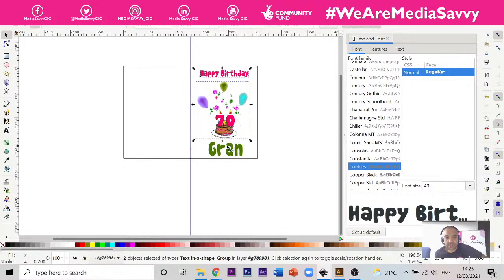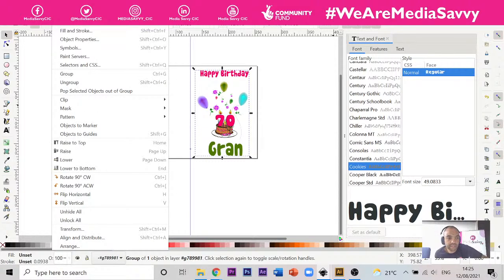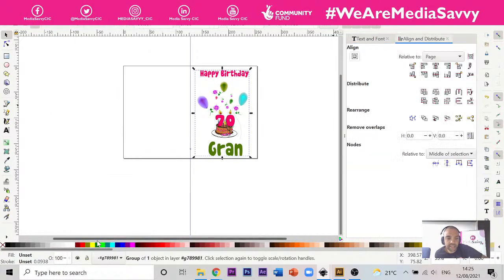1, 2, 3. And then we have an alignment tool somewhere. I think it might be this. No, it's group selected objects. There is a shortcut to it there, but I think we have it up in the objects as well. Align and distribute. So if you go to objects and align and distribute, it will bring up the align and distribute options here, and then you've got your center there.